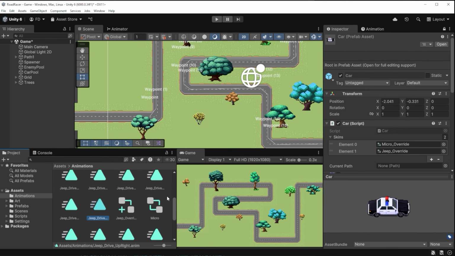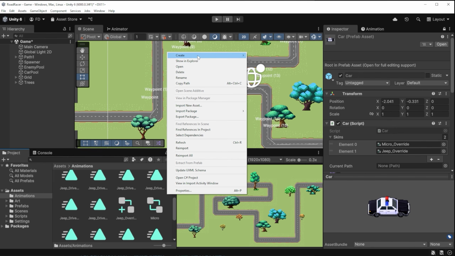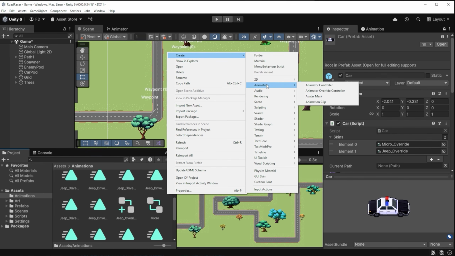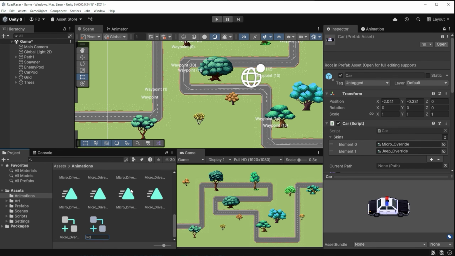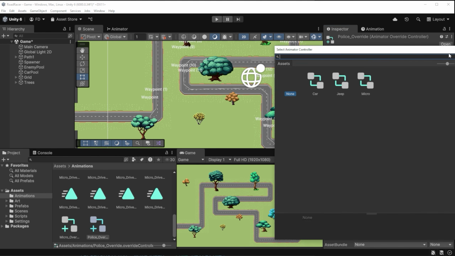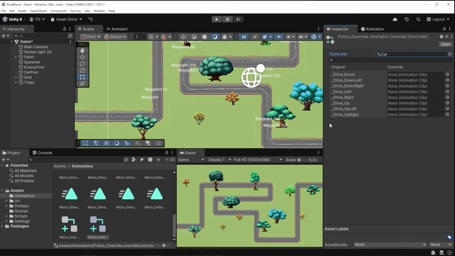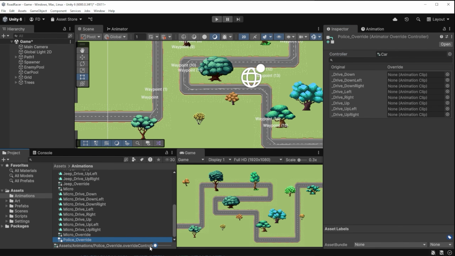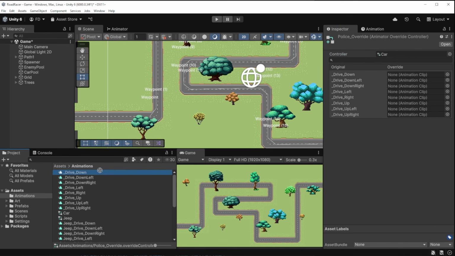Inside Assets Animations, I right-click and go to Create, Animation, Animator Override Controller. I name it Police Override. I unlock the inspector, select it, and set the animator controller to the base car controller again, the one with the blend tree set up. Now I start filling out the animation fields. Drive down left, and so on, making sure each clip is correctly matched.